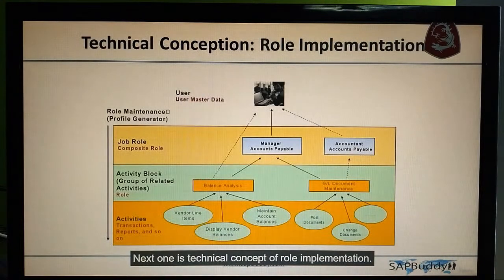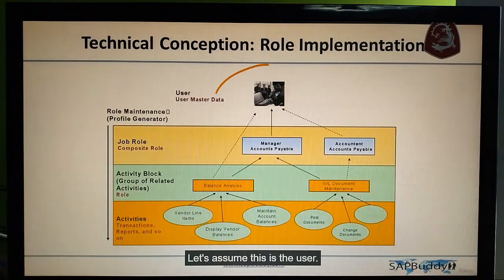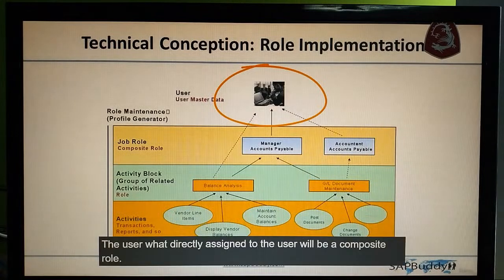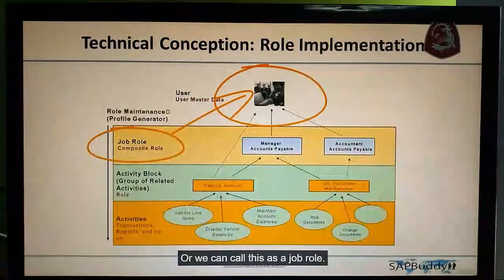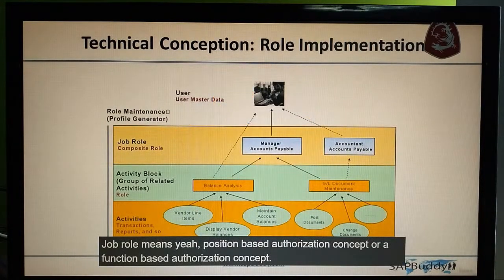Okay, next one is the technical concept of role implementation. Let's assume this is the user. What is directly assigned to the user will be a composite role, or we can call this a job role. Job role means a position-based authorization concept or a function-based authorization concept.